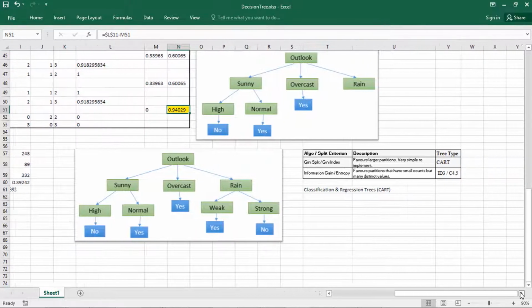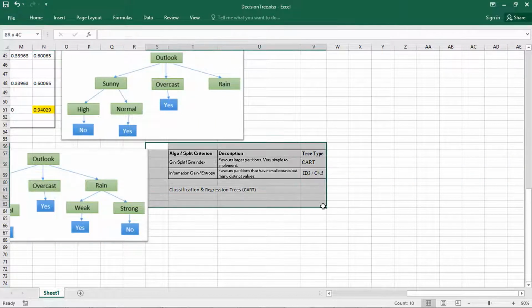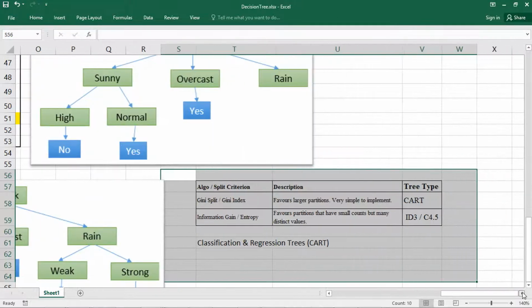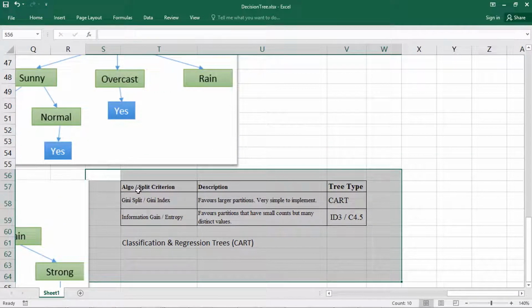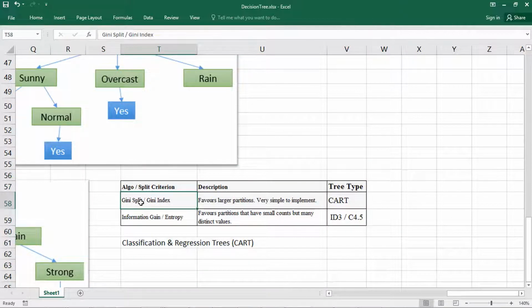This decision tree can be formed using two types. The first type is the algorithm where the split criterion can be the Gini split or the Gini index, and the tree type will be CART, whose full form is Classification and Regression Trees. The description is that it favors larger partitions and is very simple to implement. Next we are going for the information gain or entropy.